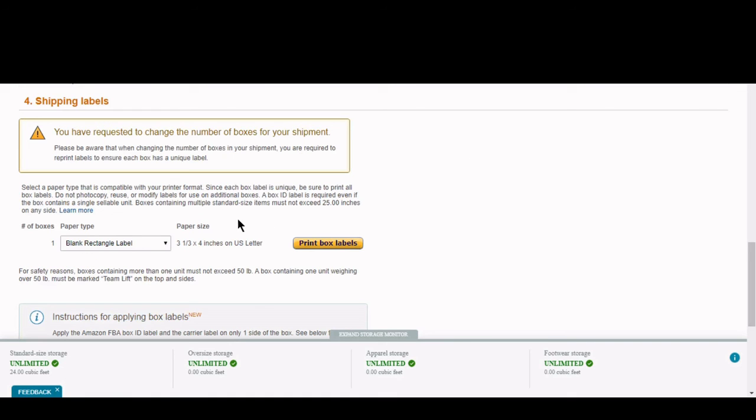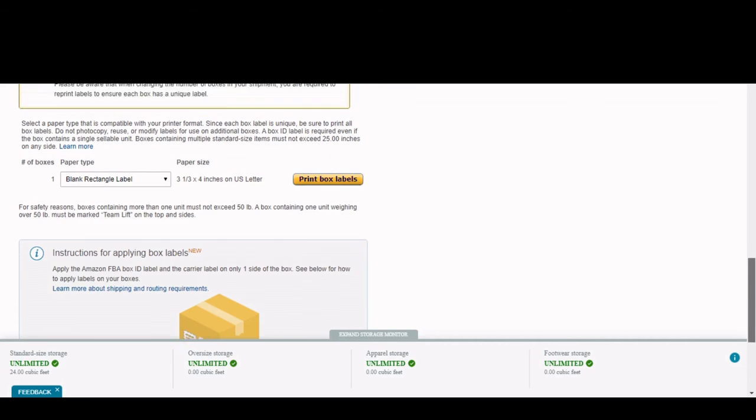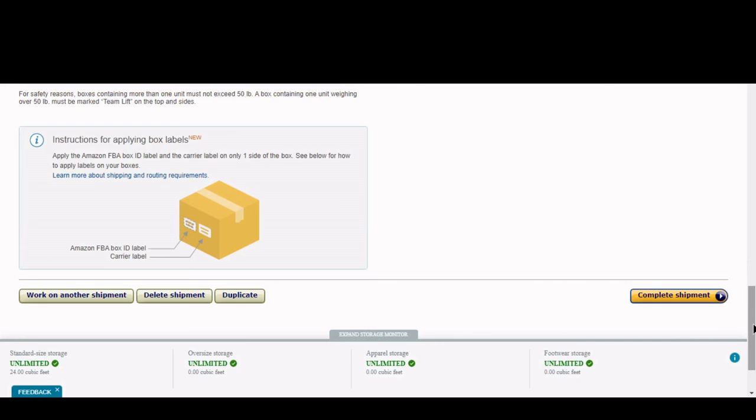you have to scroll down and come to this shipping labels page, and this is the barcode that you will need to paste on your box, outside of the box, guys. So send this barcode to your supplier, and he will paste it for you. And as you print box labels, after it gets downloaded, you have to send it to your supplier. And after finishing this box label, then you have to complete your shipment. And that's all, guys.